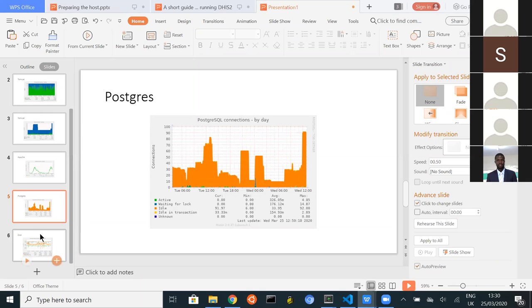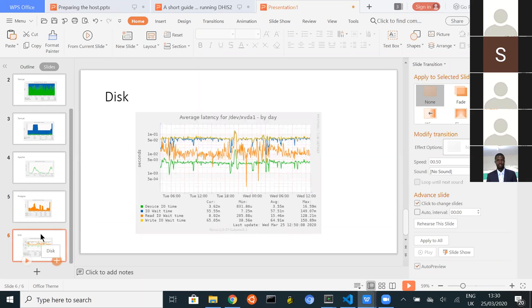Besides actual applications, Munin also monitors aspects of your system. I'm just giving an example here. You can see the CPU and all kinds of things. This is looking at a disk. Again, this is quite an important figure to understand what your latency is on your disk.